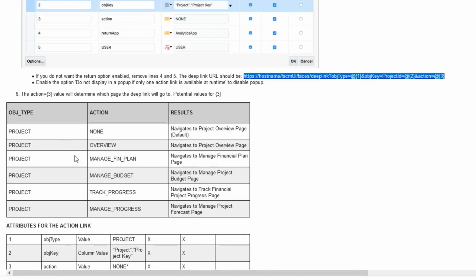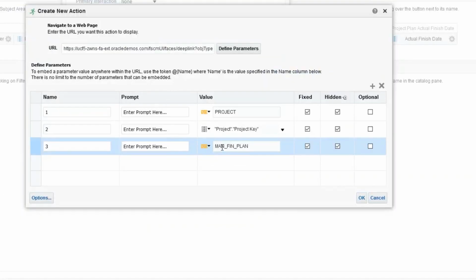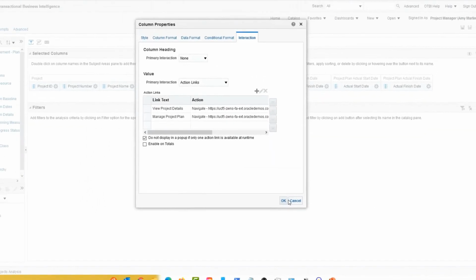So it explains manage fin plan navigates to manage financial plan page. Okay, so I have to include manage fin plan. So the first is going to be project, second is going to be the project key, the third one is going to be manage fin plan. Click OK. Click OK. OK.